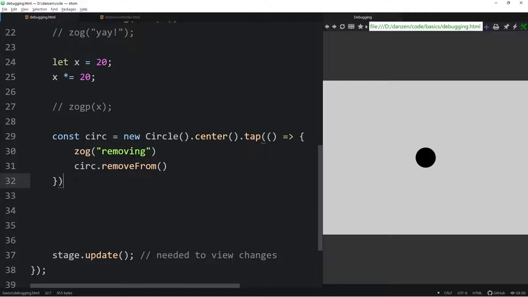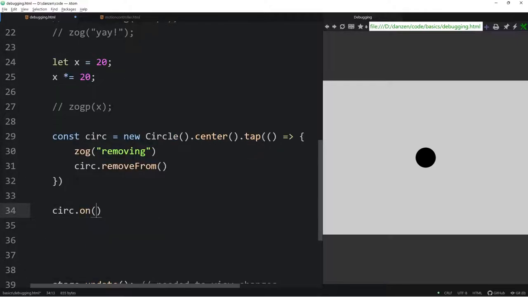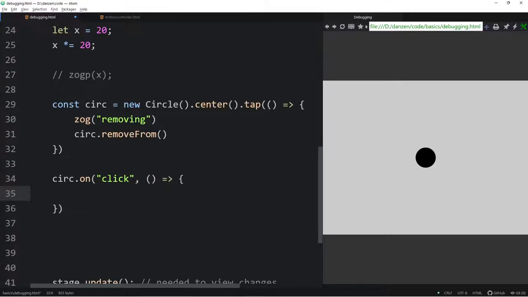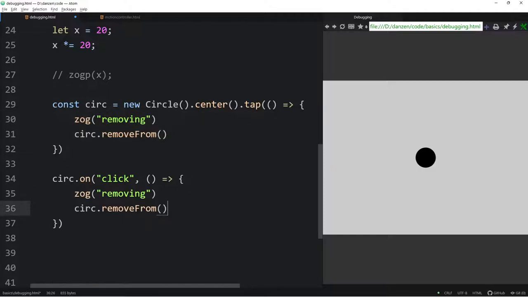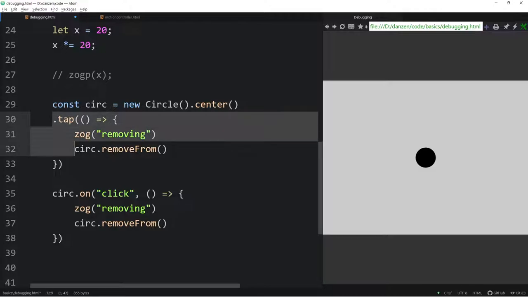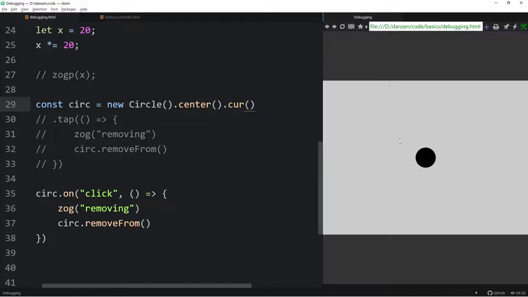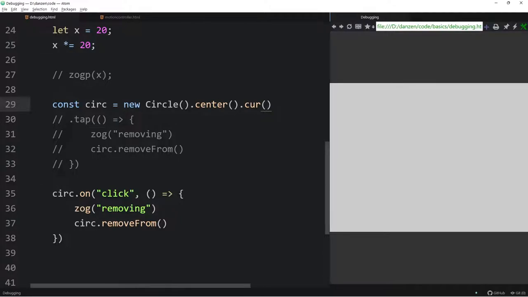You might be using, this will be the same as a circ.on click, or it's very similar to that. Click, call this arrow function like that. So either one, we could do the same thing in there and not do this part. Okay, so we could have centered a circle and put a click event on it. Same thing will happen. For click, we would want a cursor there to show that it has a cursor. Now I get a cursor, I click. No cursor anymore. It's like it's not there yet. Watch. Boop. Okay. So either of those, same situation.